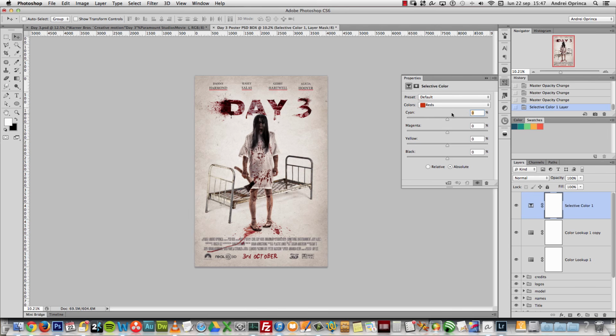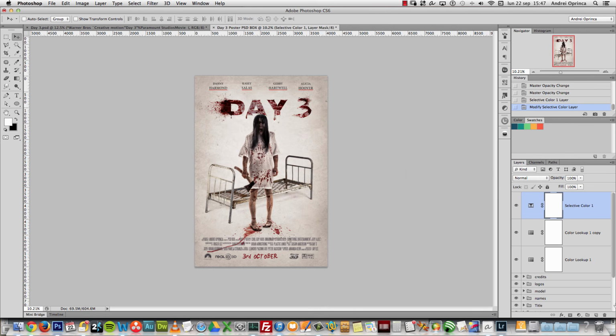So for the reds I have 8, -5, 6, and -5. Okay, and then for the yellows I have -4, 6, -5, and 25. Okay, so this is what we did with this. Not a big change, but a little change there.